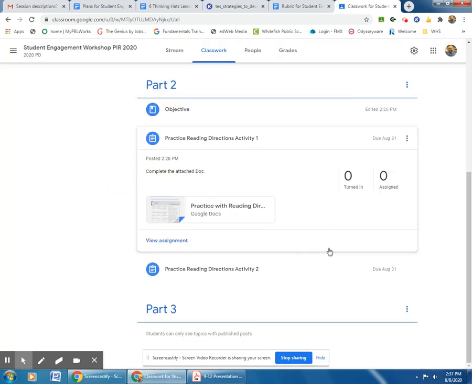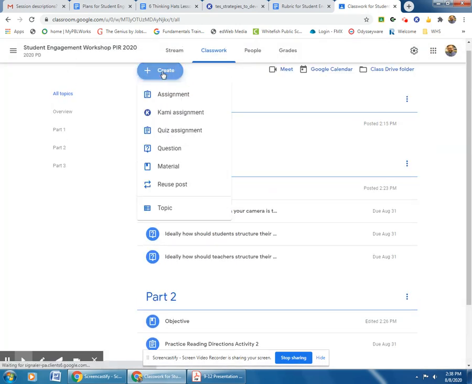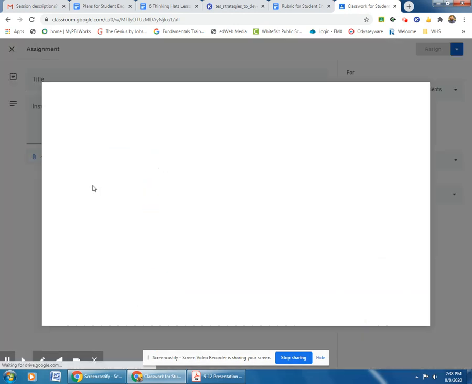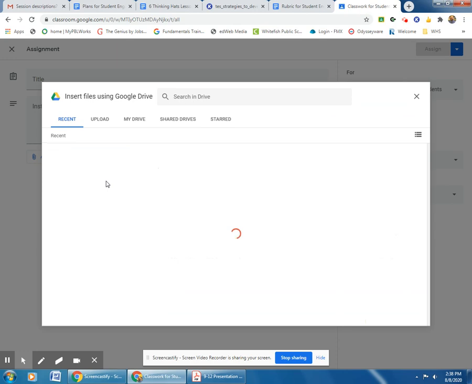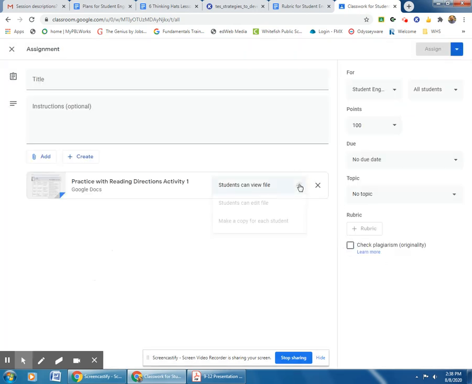I go to the activity and delete it. Then I create an assignment, and then I add the doc that I want. And now I can make a copy for each student. So make sure you're planning ahead before you create this. Otherwise, you have to go back and recreate it again.